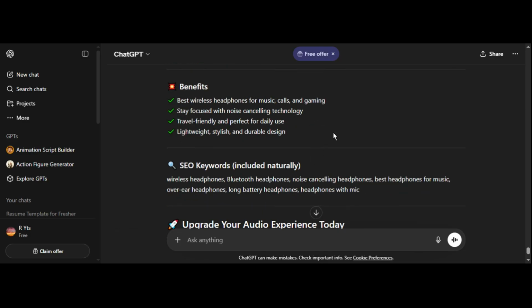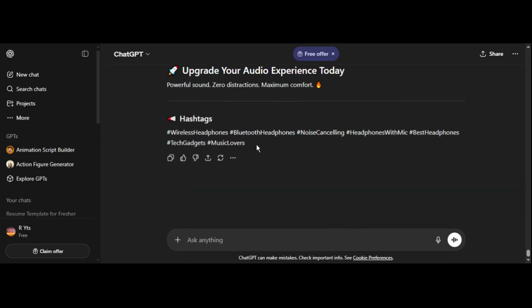Once you're happy with the result, simply copy the product description and paste it wherever you need it. You can use it on your website product page, in your Amazon listing, in an Etsy shop, in an email campaign, or even as social media caption content. The great thing is that you can generate multiple versions until you find one that matches your brand perfectly.